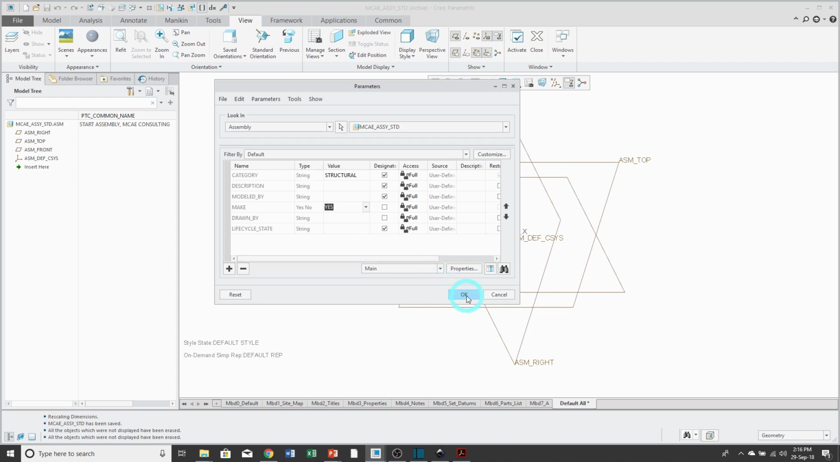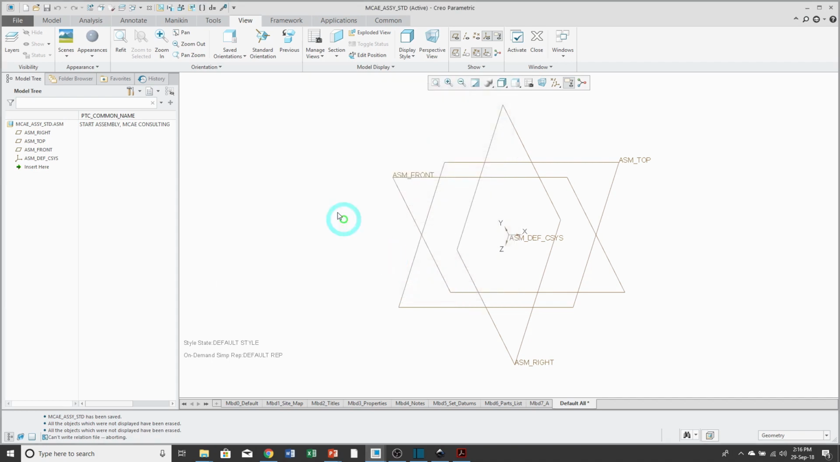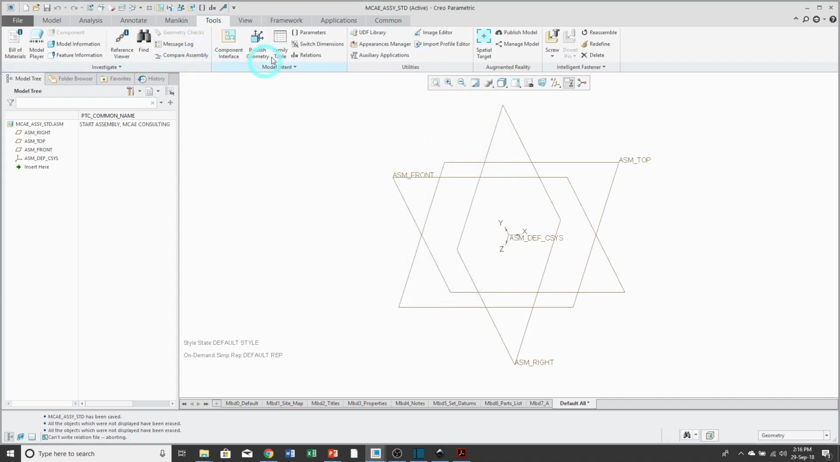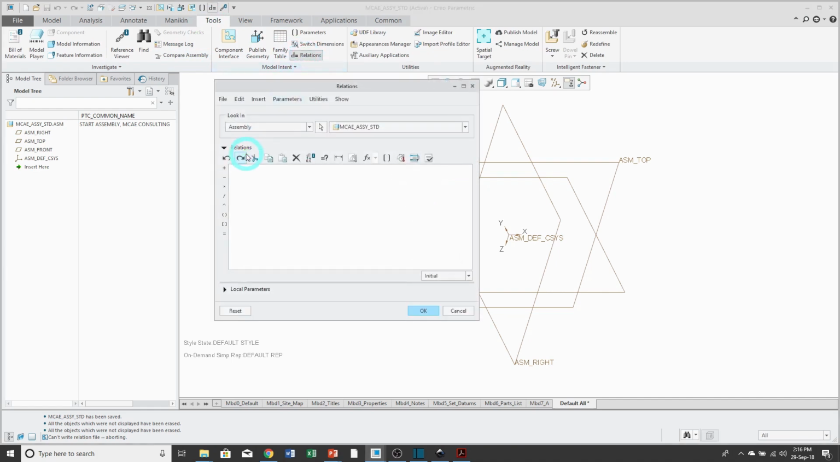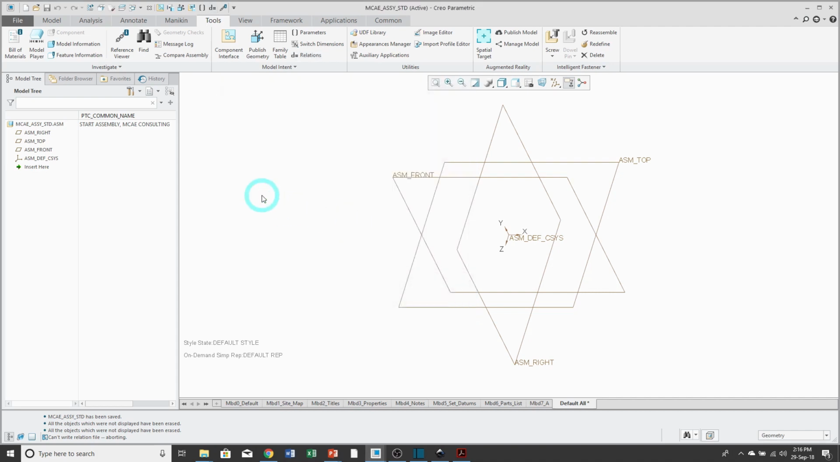In addition to having some predefined parameters, you might also have some relations. And relations are just equations that relate some dimensions and parameters to other dimensions and parameters. I don't have any in my assembly template, but in my part template, I have one that relates the weight parameter to the Pro MP mass parameter that's automatically calculated.